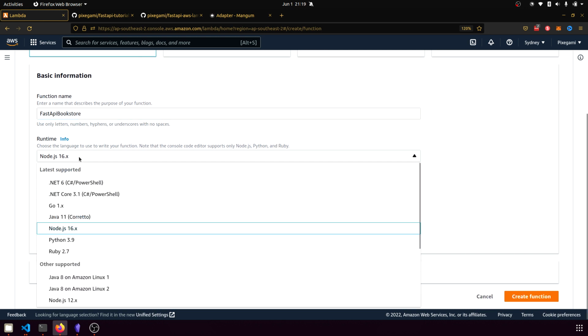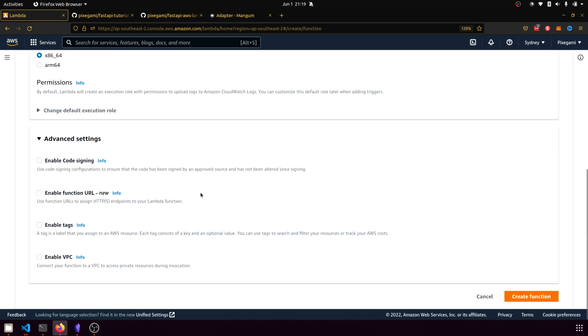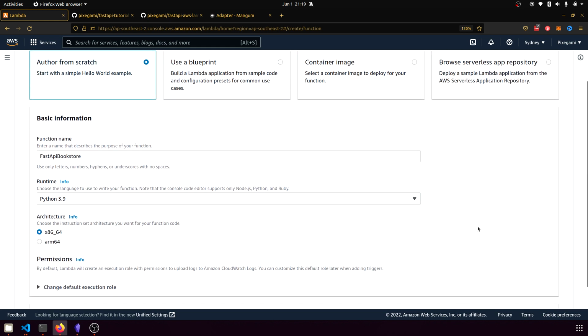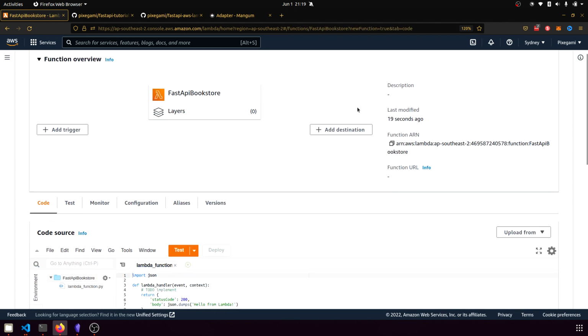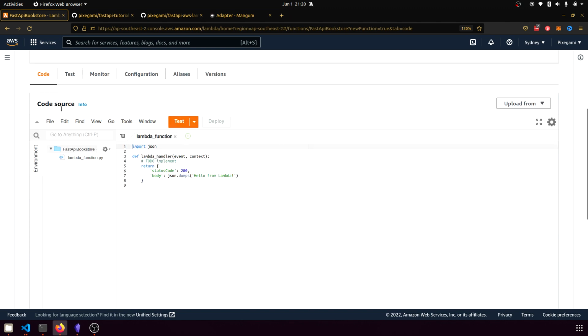And then for the runtime, we'll choose our Python 3.9 or whichever one you want. And then we don't really need to do any of this other stuff. We can just leave everything else at its default setting. So just click create function and wait a while for that to create. Once it's finished, you should see something like this. There's a couple of different elements here, but we don't have to worry about this top part. And if you scroll down a little bit, you see the code source.